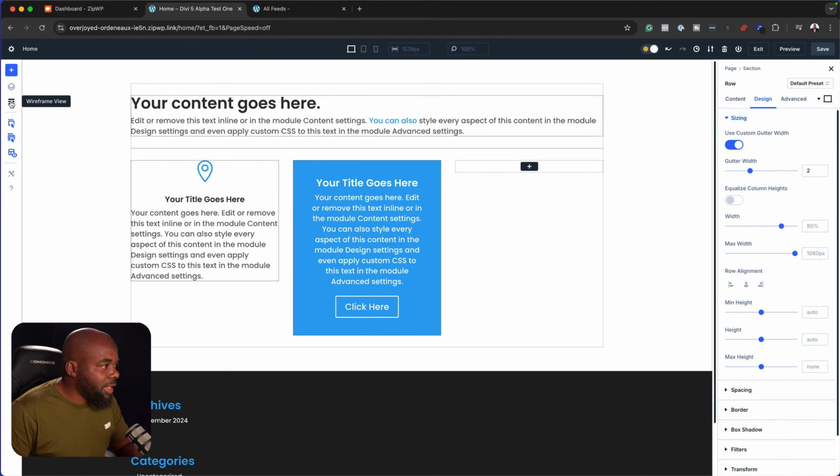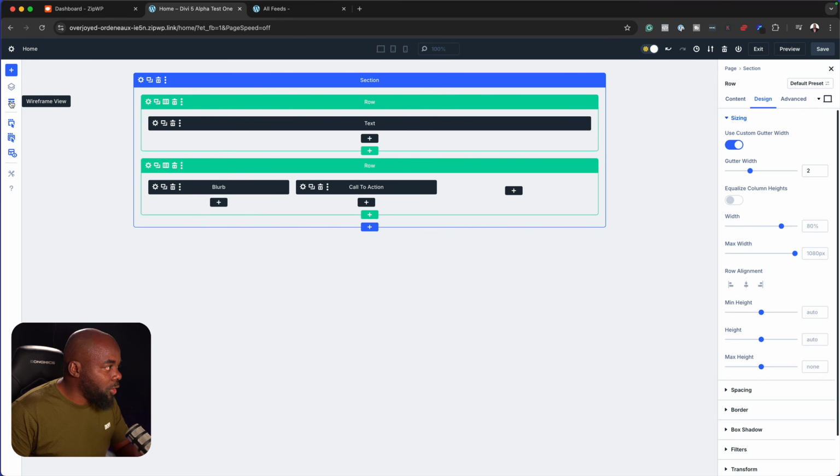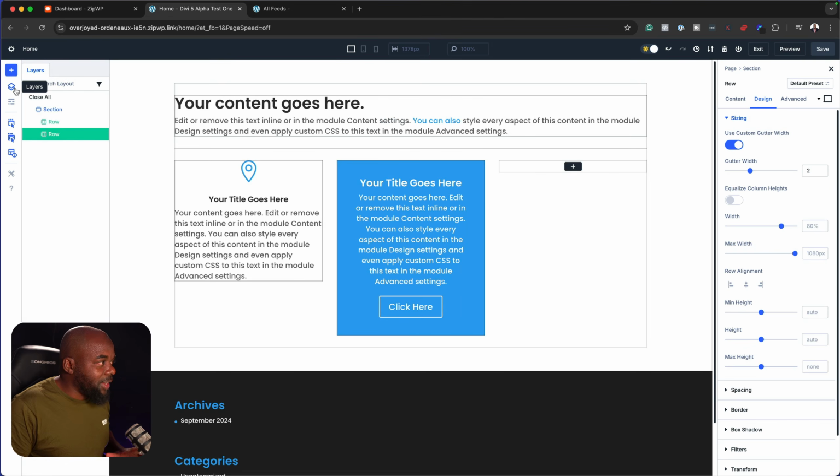Okay, so over here we also have the wireframe view. For those of you that use the wireframe mode, pretty much this is it. You can go in here, add modules, move things around. I'm not really a fan of this one here, but if you want to use that, then it's there. So what's important now here is we have the layers.